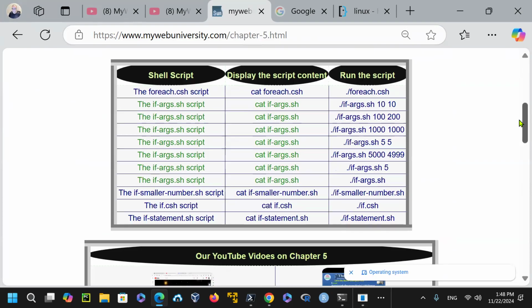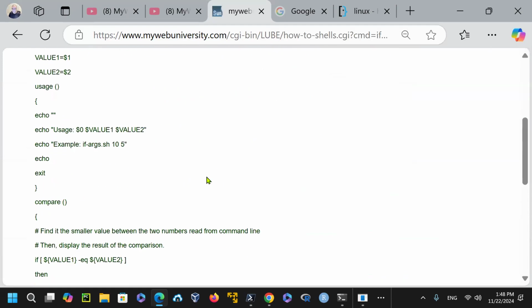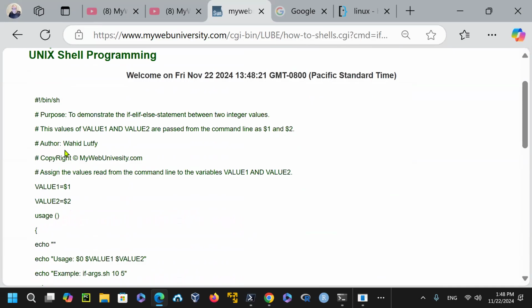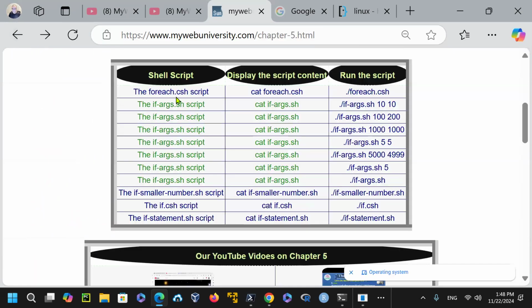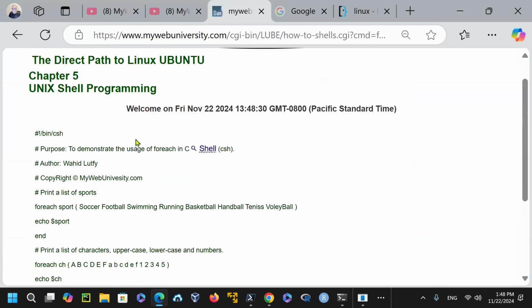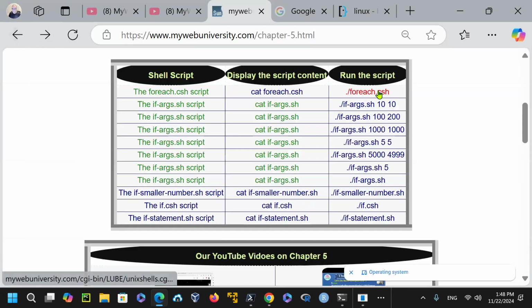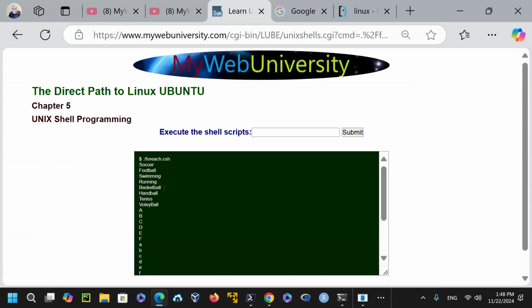Linux bash scripting. On bash scripting, I give you some demo scripts here. Whichever one you click on, you will see the script with my name on it, saying that I wrote it, and then, let's say, for the for each statement, just do it. At the same time, you can click on the for each statement to run it on my server.